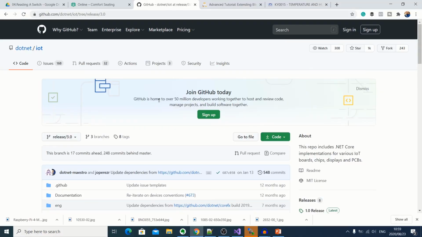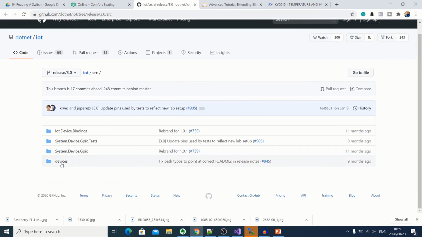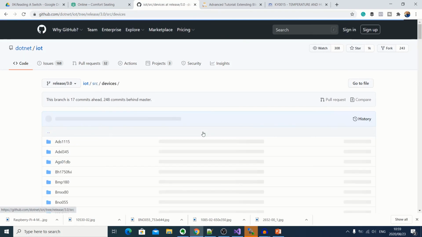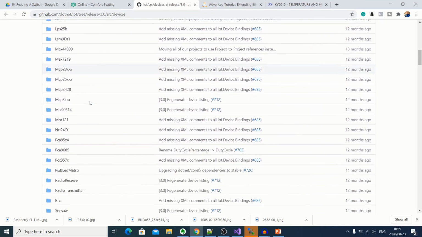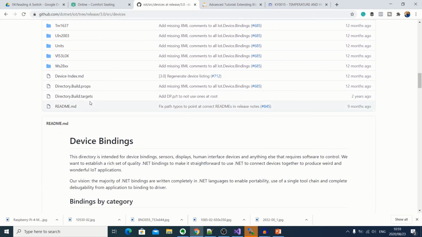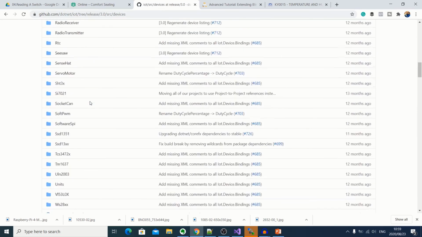Okay, so to check out the rest of the IoT sensors that are supported by the IoT.DeviceBindings package, you can go to the .NET IoT GitHub, and then here if you go under the source directory and into the devices, you can see the list of all the sensors and devices that are supported by this package. And you can also find some sample code in this repo.